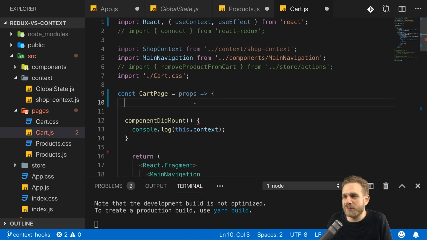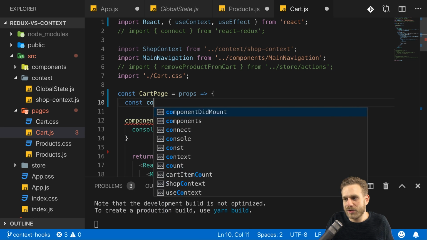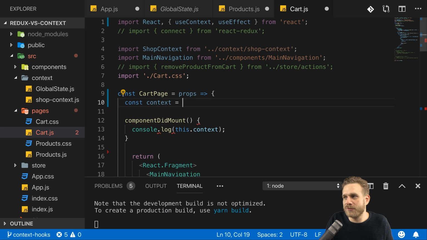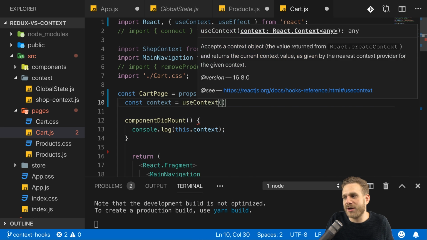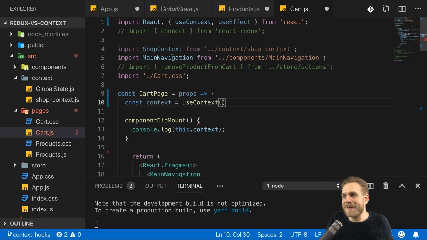Now let's start with the context. Here we can create a new constant and name it context. The name is up to you. And then you call useContext, and as an argument, you pass a reference to your context. So shop context in this application here, which we import from context shop context. And in case you're wondering what the shop context is about and what this entire app is about, of course, watch part 1 of this video where we do that Redux to context API transformation.